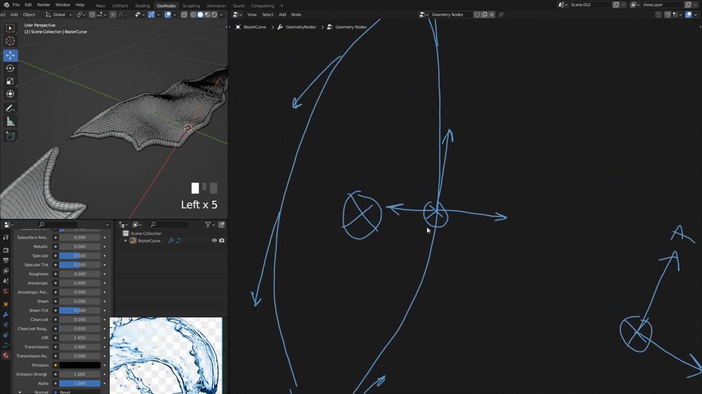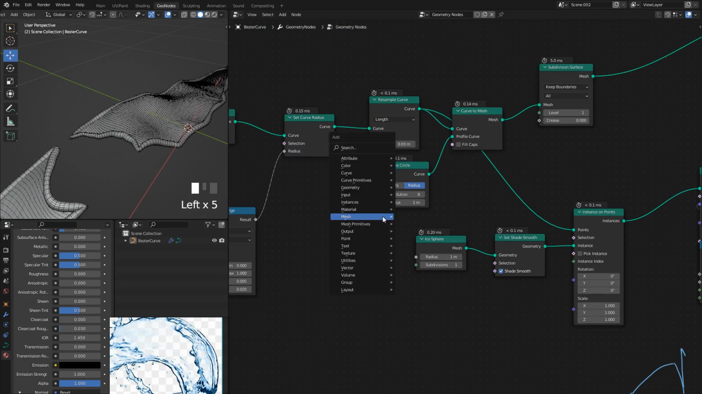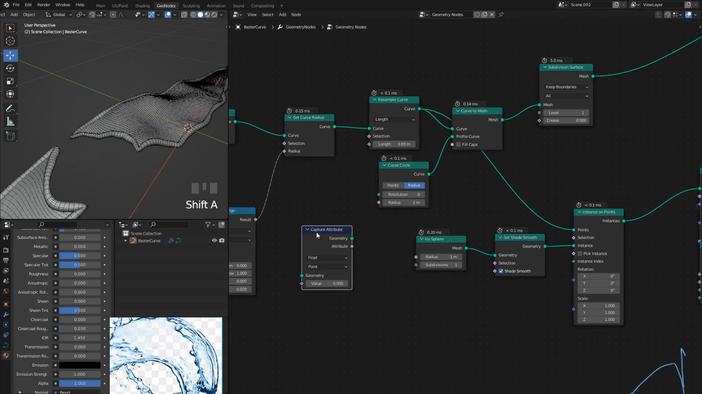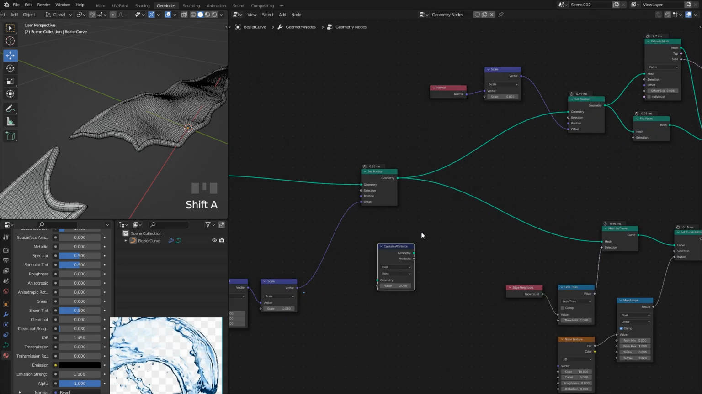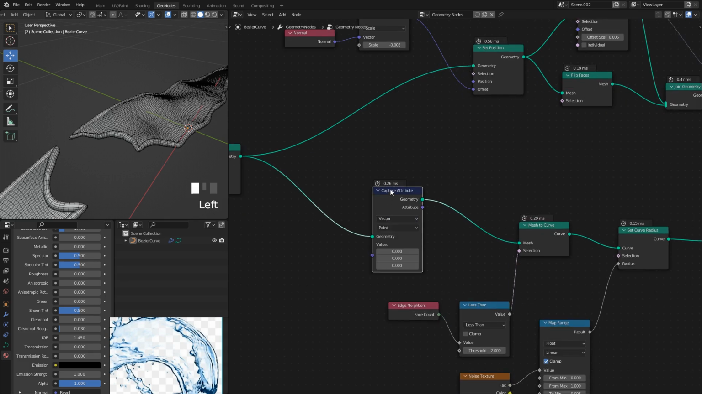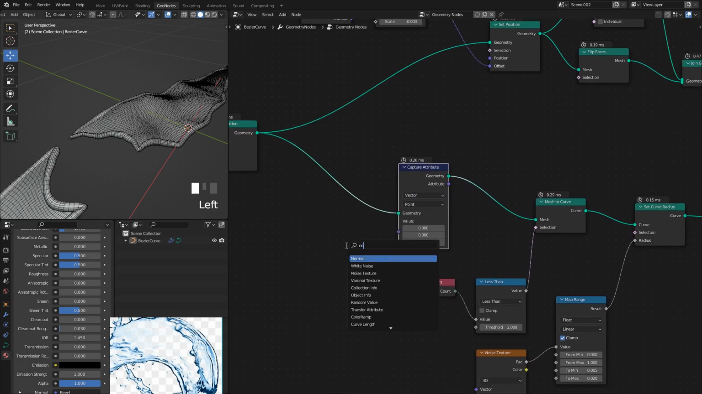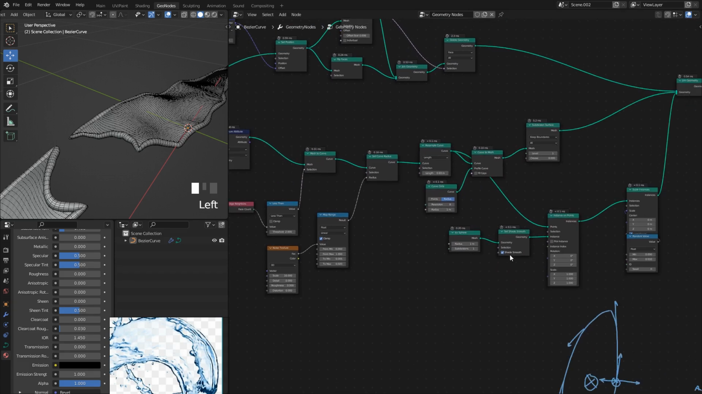So in order to actually get this normal information into our curve, because the curve is no longer really a surface, it doesn't technically have normals, we need to use the capture attribute node. Now the capture attribute node stores information inside our geometry. So what I can do is, before I do mesh to curve, I can actually capture a vector inside this, and that vector will be just my normals, and then I will have access to these normals later on.